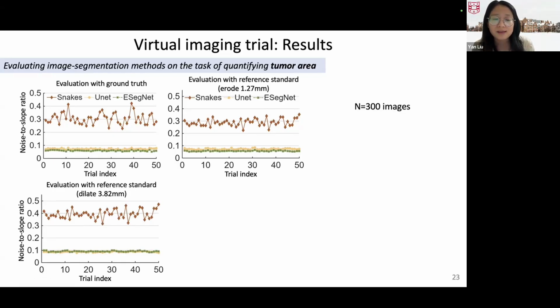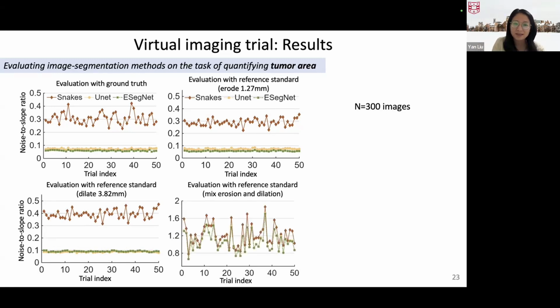We also consider cases where some of the reference standards are dilated and some of the reference standards are eroded. And here we can see the estimation of the noise-to-soup ratio is already very different from evaluation with ground truth, and it's hard to compare these three different methods here.